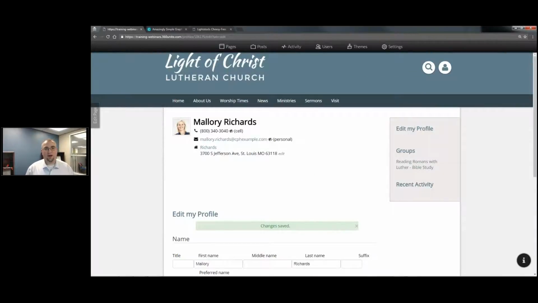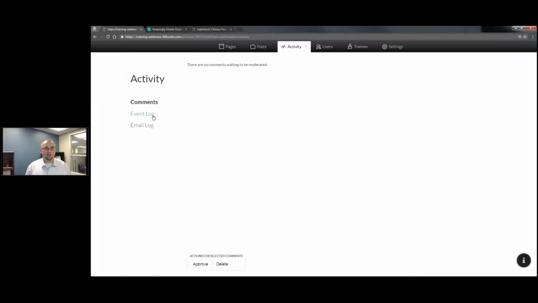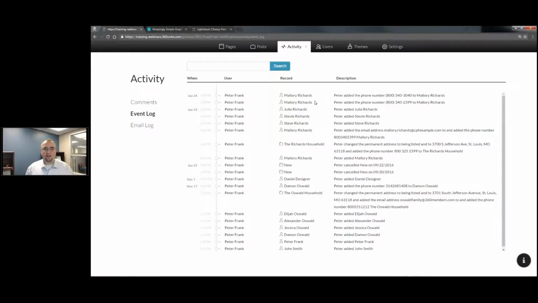Now you're saying, well, I need to know about these things because we have other things like a printed directory that needs to be updated. You as an administrator can go up to the activity and go to the event log and see exactly what has happened here. So you can see that on January 24th, me, Peter Frank, updated Mallory Richards with a new phone number. That's pretty detailed information. So you can now track that and apply it to the other places.